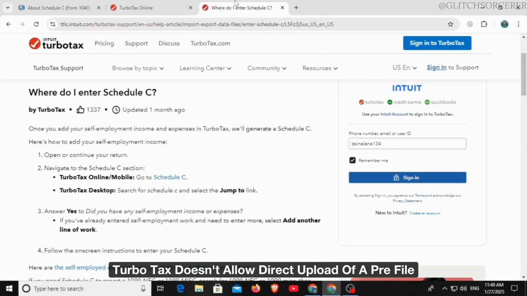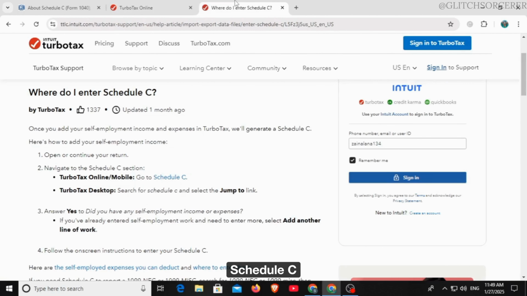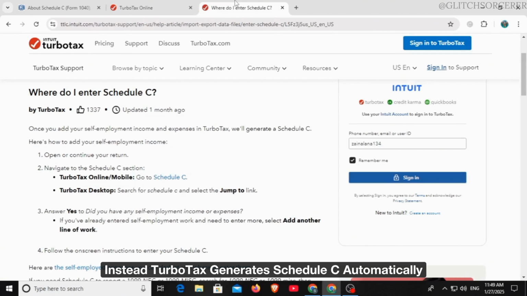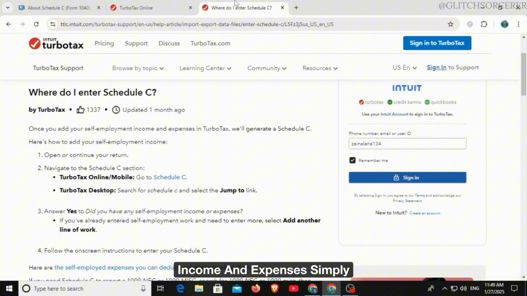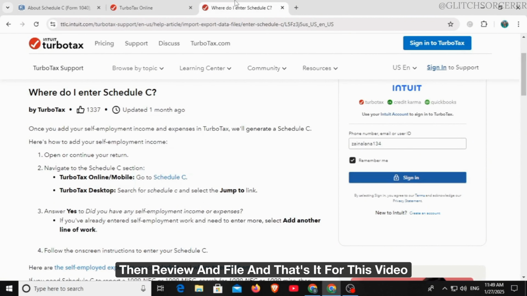TurboTax doesn't allow direct upload of a pre-filed Schedule C. Instead, TurboTax generates Schedule C automatically as you input your business information, income, and expenses. Simply follow the on-screen prompts, then review and file. And that's it for this video.